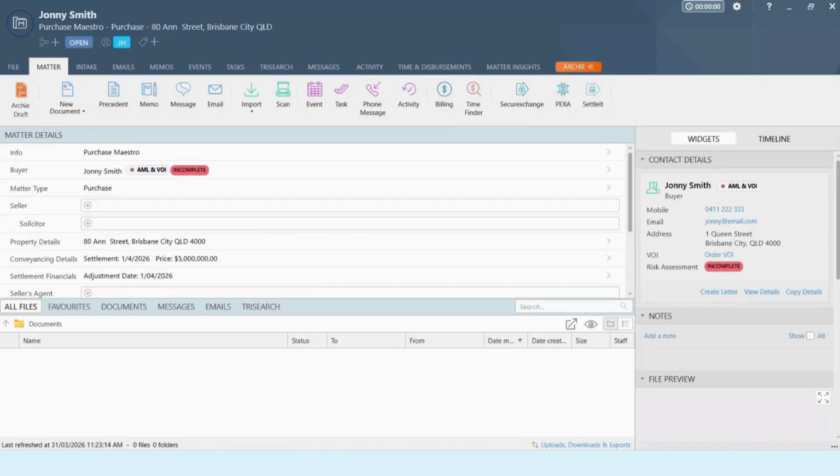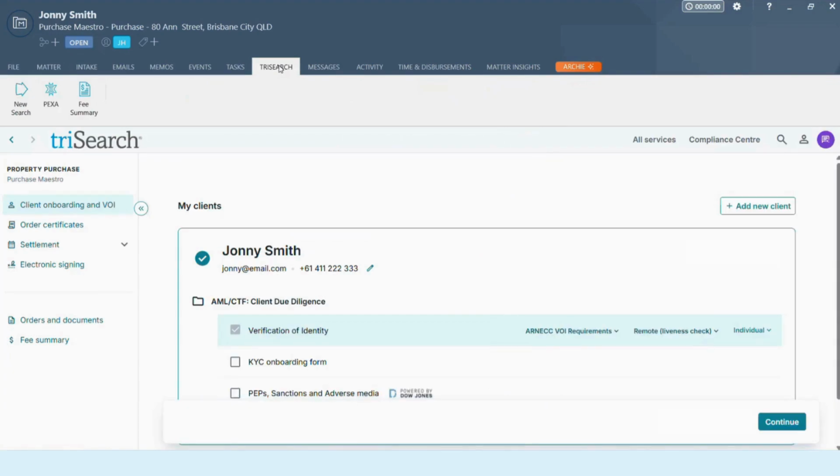Once our new matter is open and we've entered in all of our client details and any other required information, then we can navigate to the TriSearch tab within the center of our screen. On the left-hand side, you'll see your key milestones, starting with your client onboarding and VOI. This is where you can complete all your client due diligence, including your AML and CTF requirements.